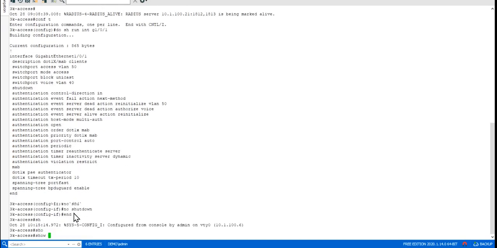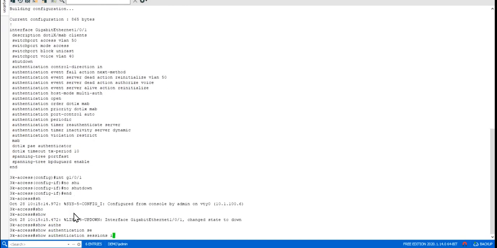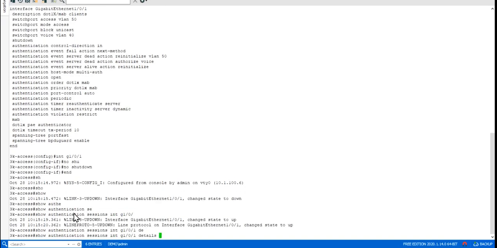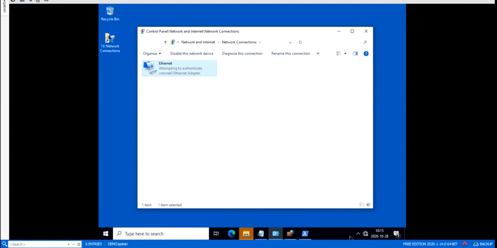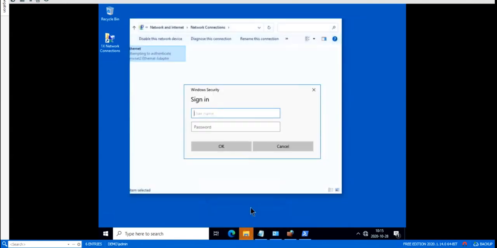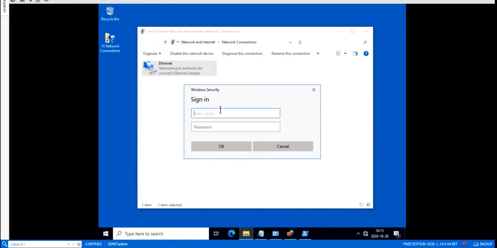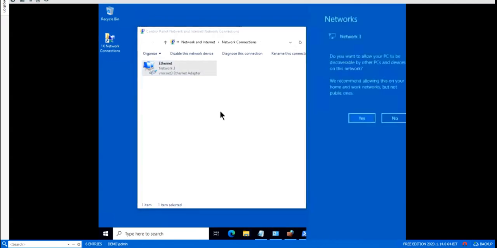Okay, and now you start to see the message. The interface is brought up, and there you go. Let's look at the authentication session details on this interface 1/0/1. You can see 802.1X is running. Let's go back to the endpoint. So here is the endpoint we are going to try, and from the end user experience, I am going to key in the username over here, followed by the password, and you realize I am connected.